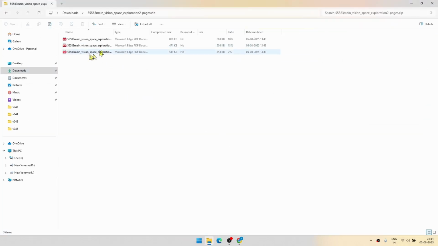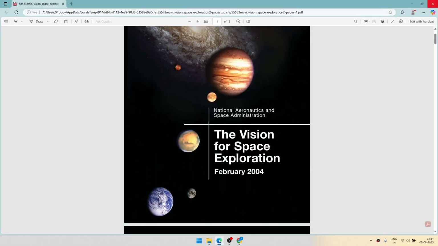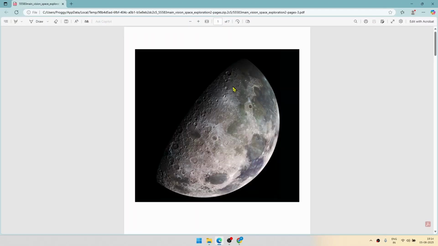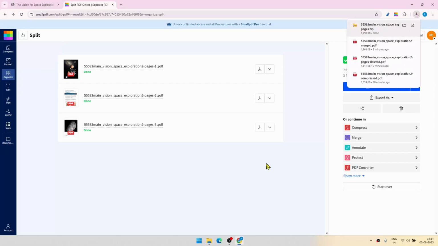If you go into the zip, you can see the 3 files. Let's check if it is successful. Yes, the first one is 16 pages and the last one should be 7 pages. Yeah, so it's working correctly.